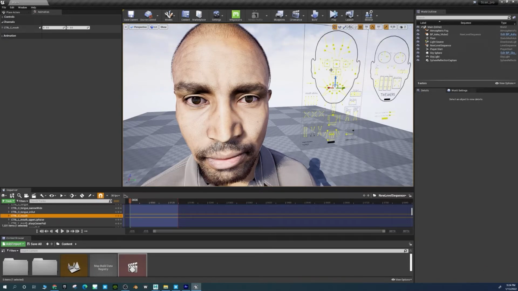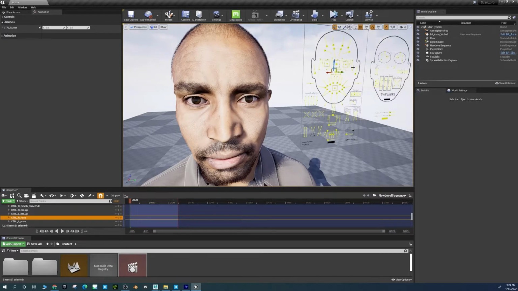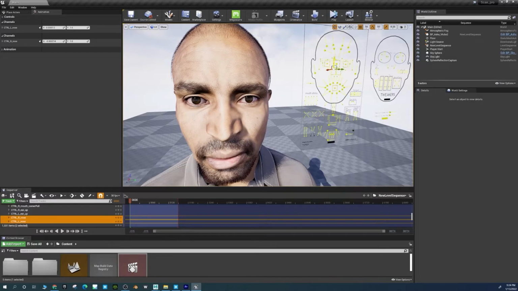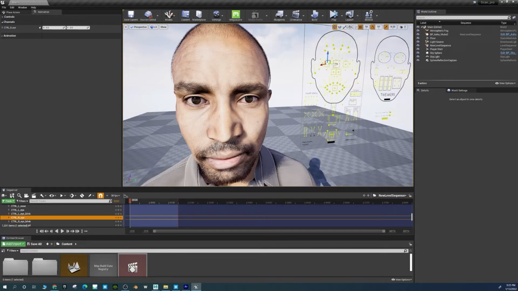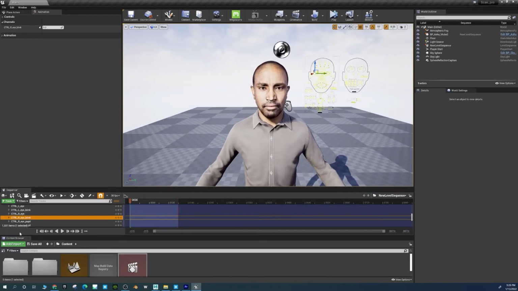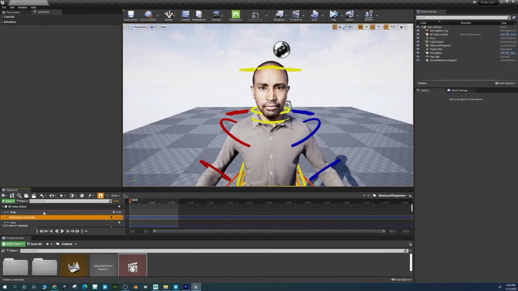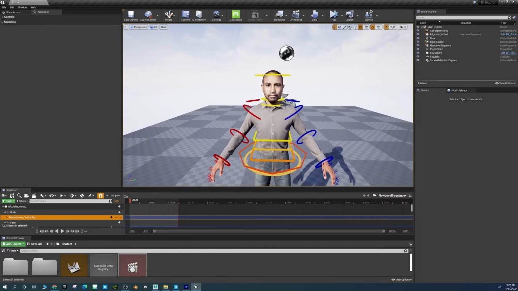What else? Nose, probably. That one. That as well. Let's check. Yep. The main thing is the eye. Let's check both of them. Eye side to side. Okay, that's pretty good. What about the body control rig? I didn't check that one.